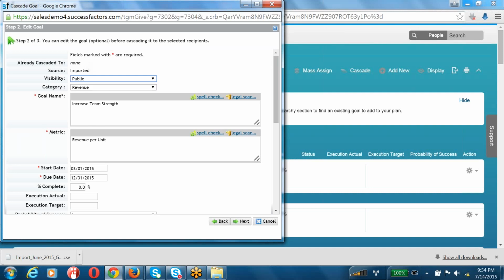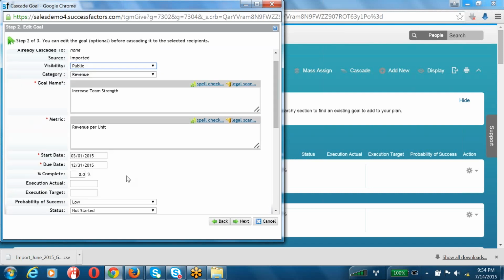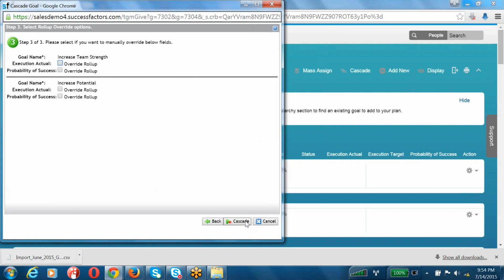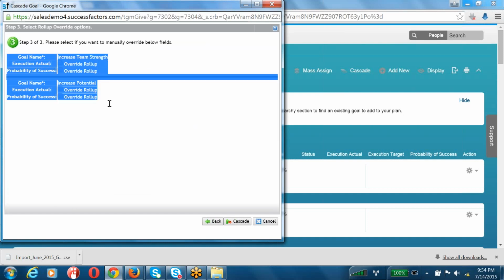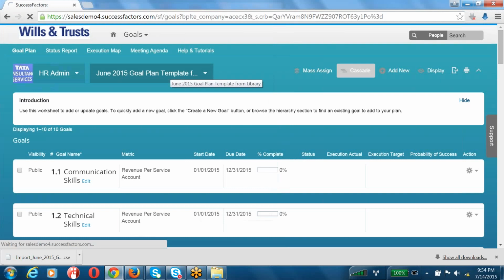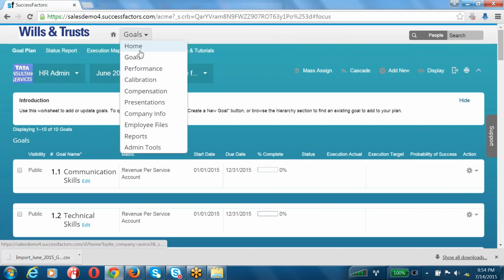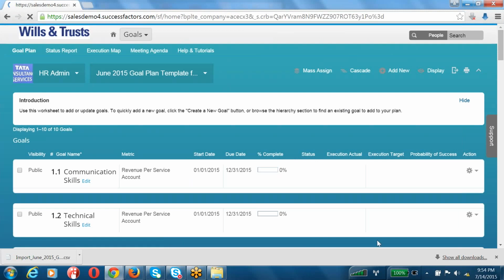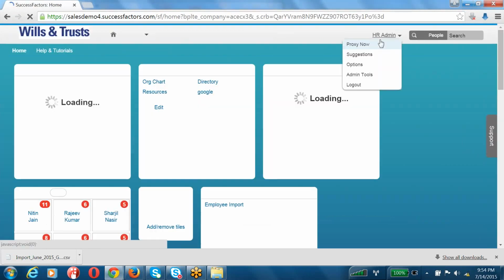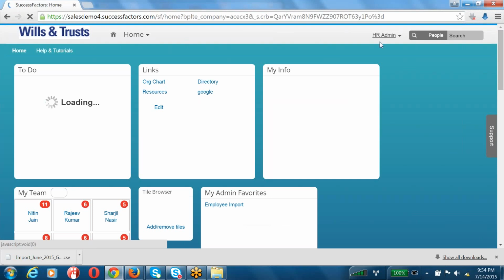So these are the 2 goals that we selected, guys. With the goal definition, if you want to edit any of those things, you can go ahead and edit them, and ignore these things, guys. I'll talk about these things when we move on to the goal execution part. Click on cascade, guys. And now let me proxy into Dare or Srihari's account, guys.